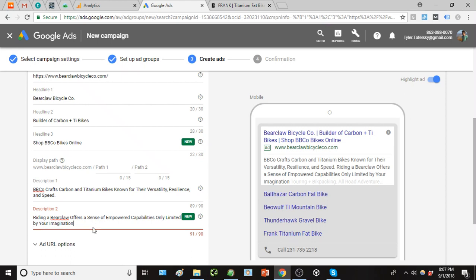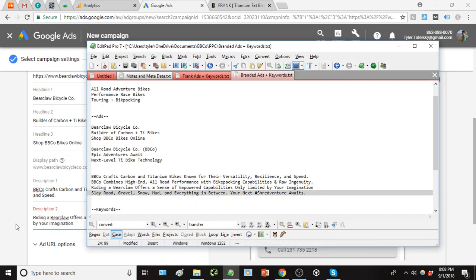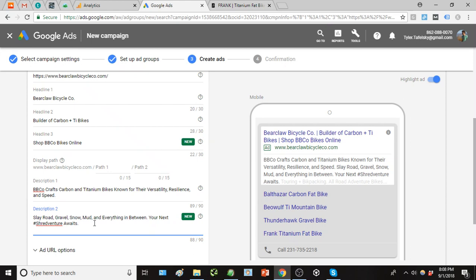So it looks like that one's a little too long. Let's see if I can limit it or cut it back a little bit. Well, I guess for time's sake, I'll just use this other one I have written.